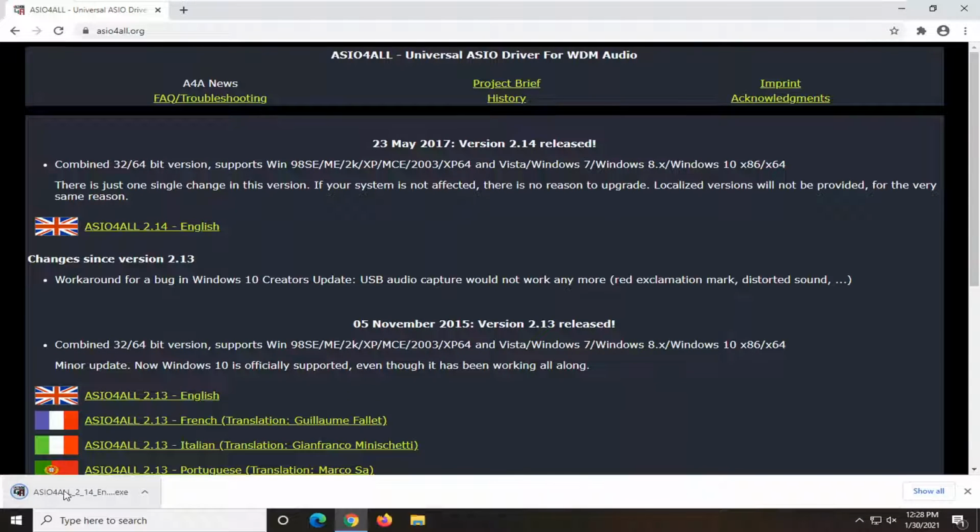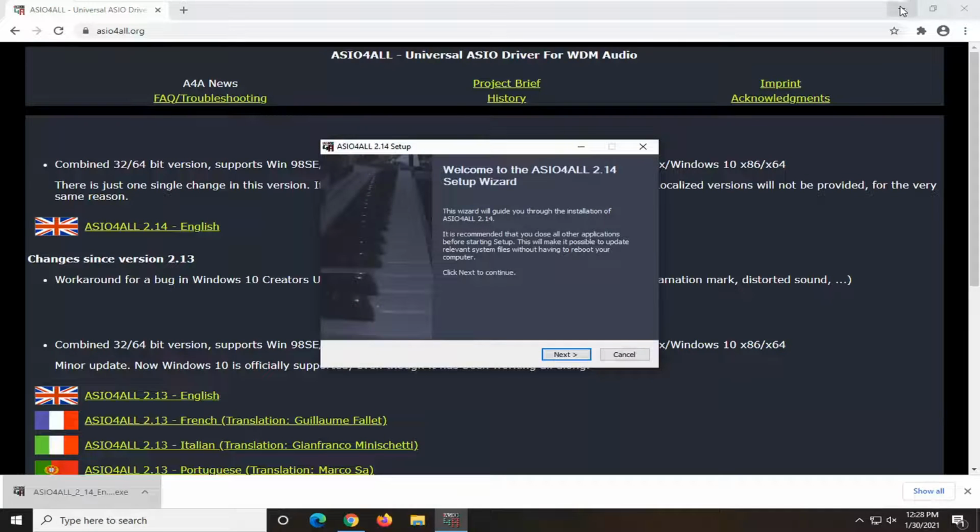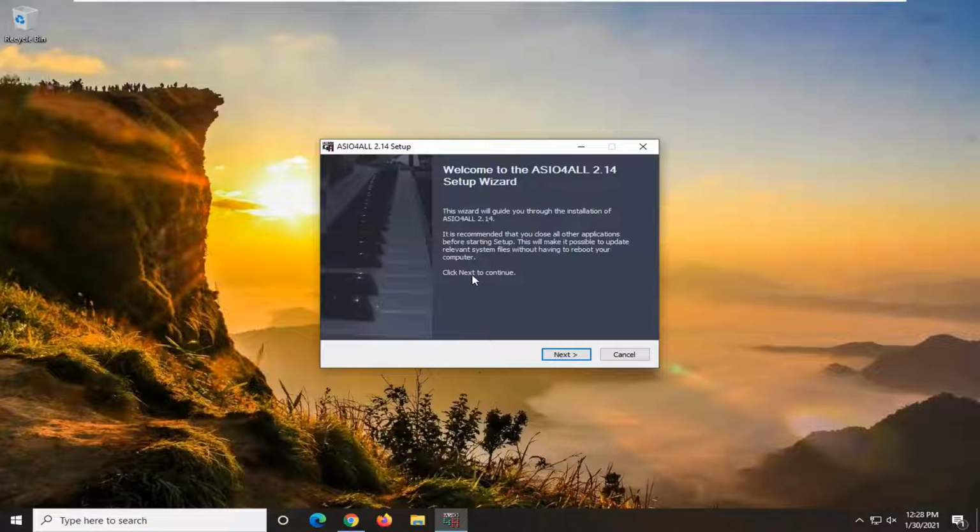A pretty small file. We're going to go ahead and run it. Once it's downloaded, select yes if you receive a user account control prompt. It says the wizard will guide you through the installation of ASIO for all, and recommend that you close all other applications before starting setup. This will make it possible to update relevant system files without having to reboot your computer.